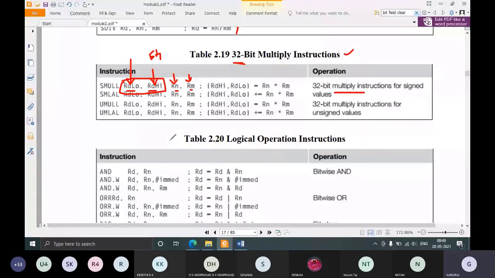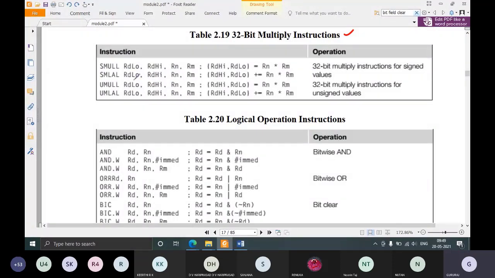Next, you can see that multiply and accumulate is also available. As I told you in the previous sessions, multiply and accumulate are very important, whenever it is a DSP, digital signal processing, application. SMLAL is multiply as well as accumulate, 32-bit. What is happening here? You are multiplying Rn with Rm, and then adding that multiplication value to the contents already available in the registers. It is not just multiply, it is multiply and accumulate.